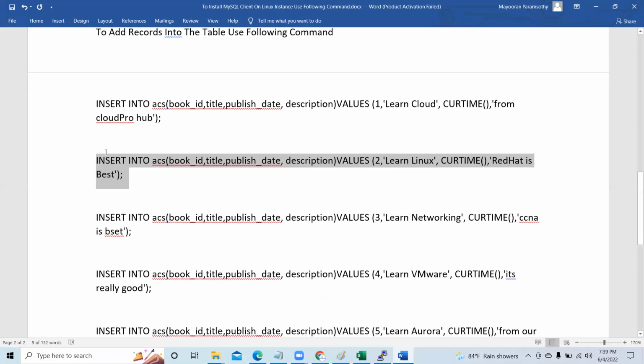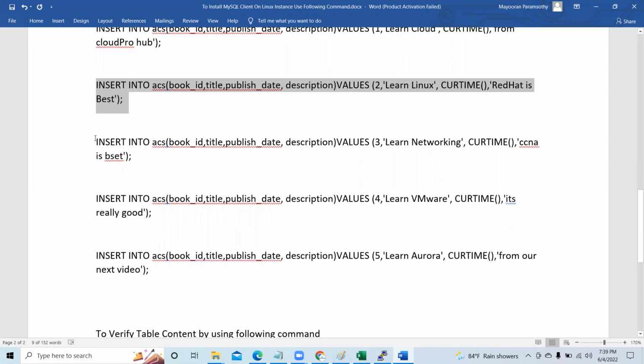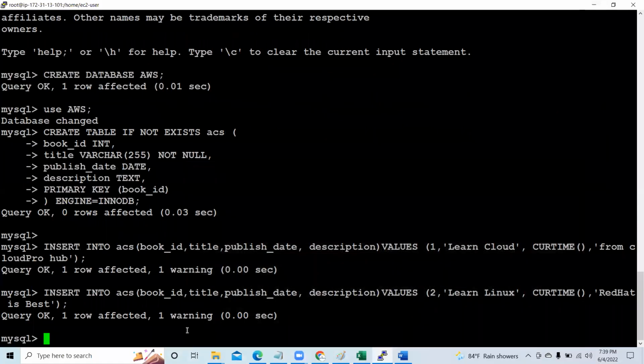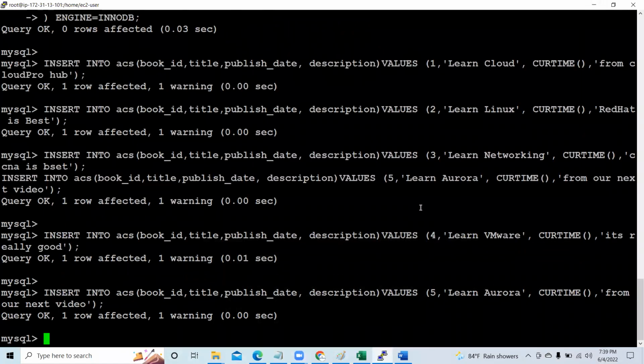So likewise, just add some data. Let me copy and paste this one. So now I have added some data, right?